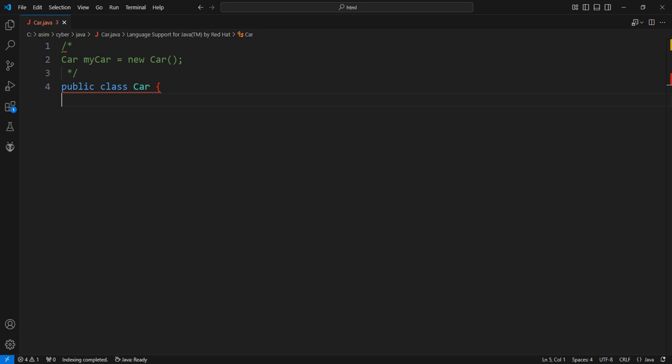Declare variables, fields, for the car class. These variables represent the state of a car object and store its properties. Fields are used to hold the data about the object. Variable to store the car's make, for example, Toyota, Ford. This is a string type because the car's make is text.